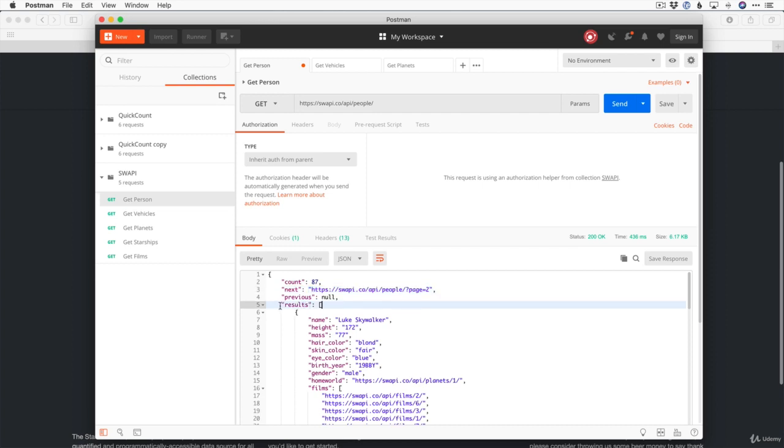And then you'll see here we have results. And inside of results, inside of this key, if you recall, I said that with JSON you have key value pairs, and the key is always a string.